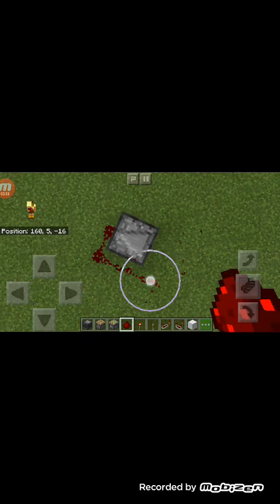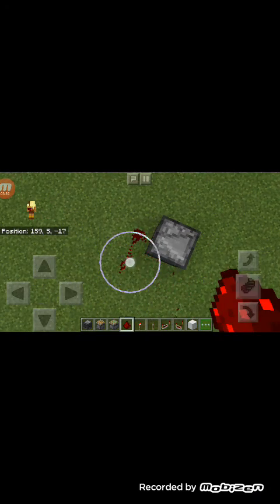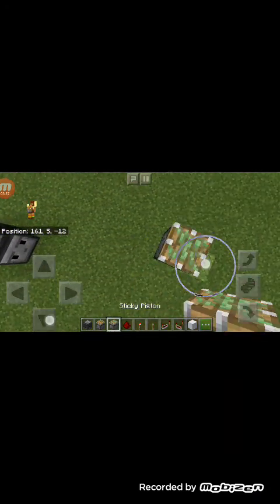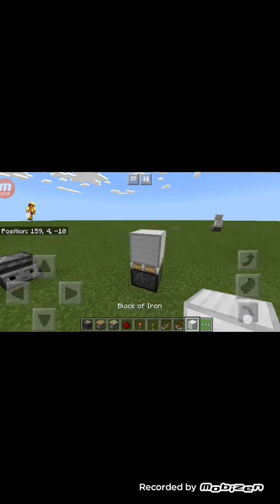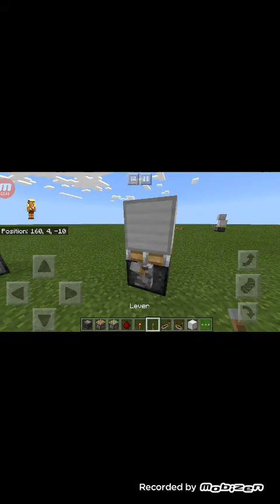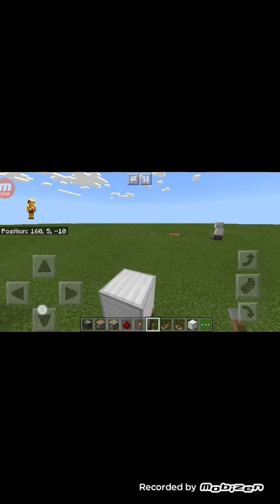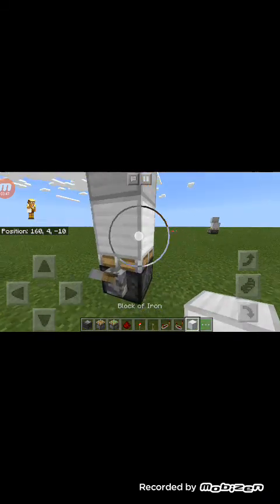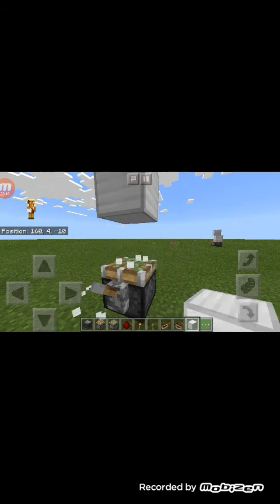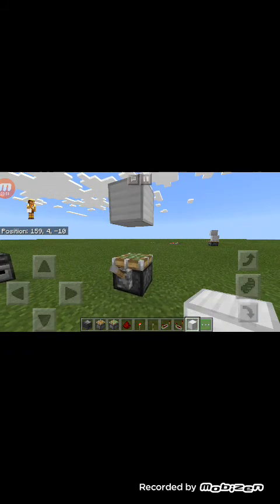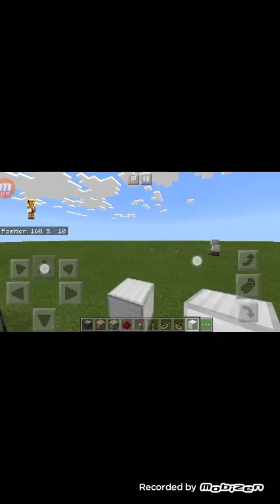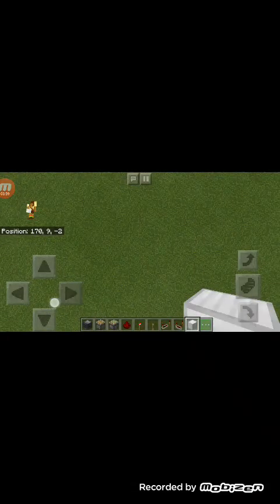And one thing I also forgot to mention, in Java Edition, sticky pistons are kind of a bit funny. If you put in a one tick pulse, instead of it retracting with the block, it will leave the block up there. It will release the block up there. But in my version, it's not Java, so it will not do that, as I just showed you.